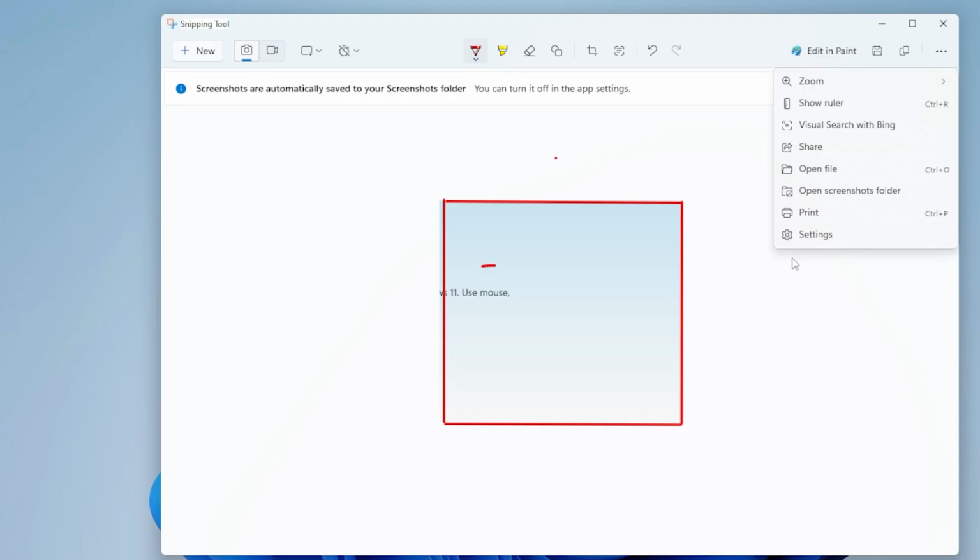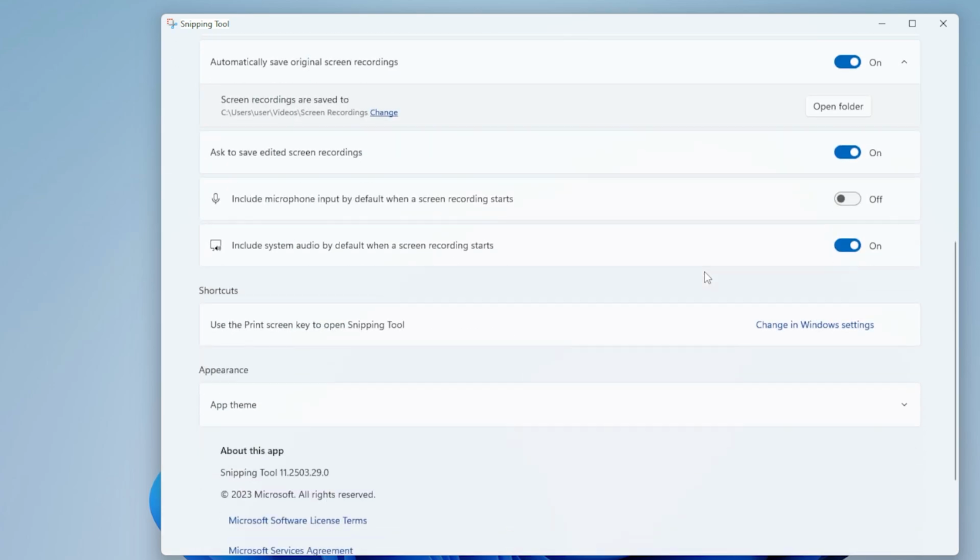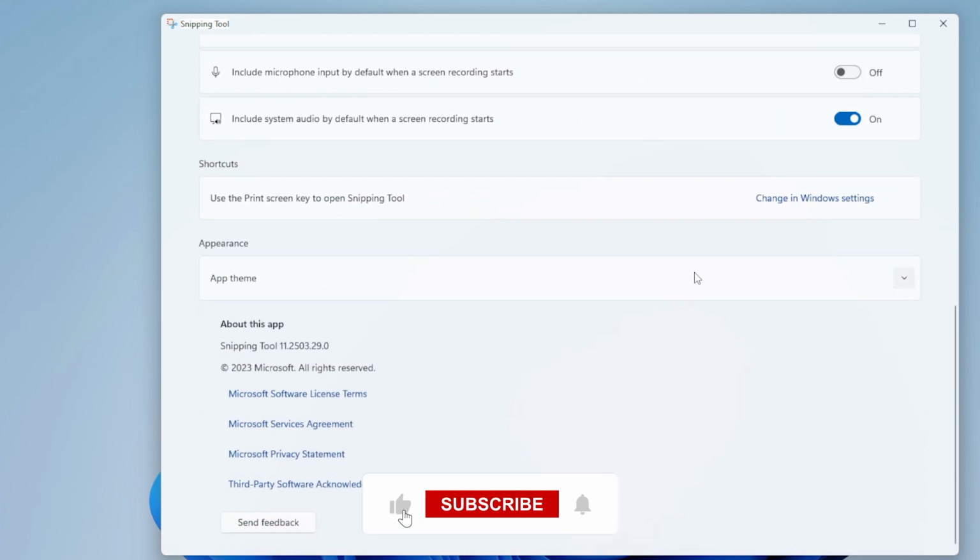If you still want that classic ruler, your best bet is to leave feedback directly to Microsoft. Open Snipping Tool and select Send Feedback. The more people request it, the more likely they will bring it back.